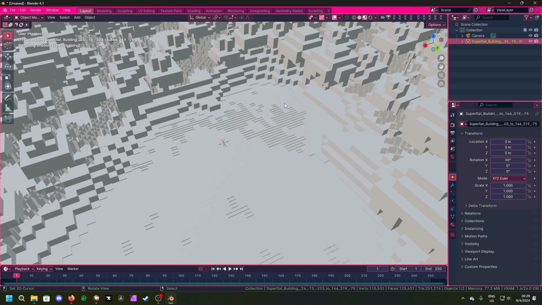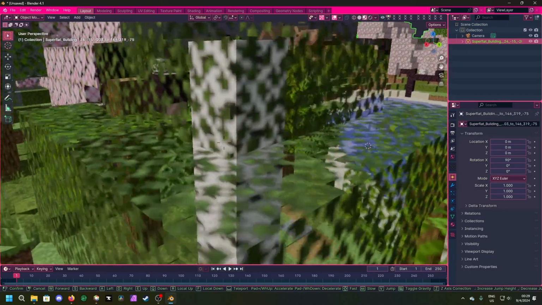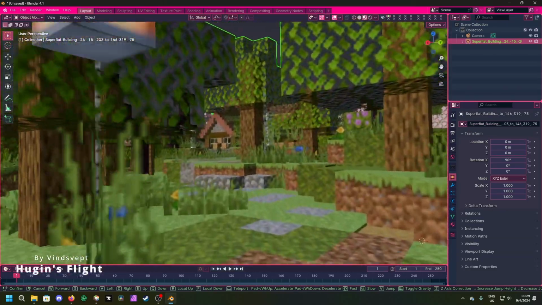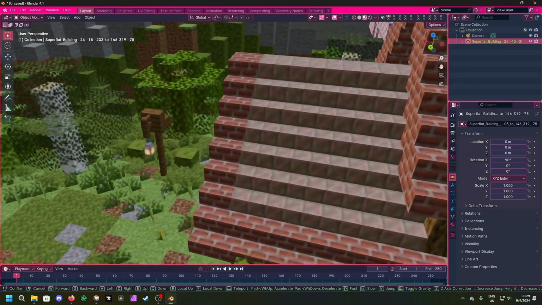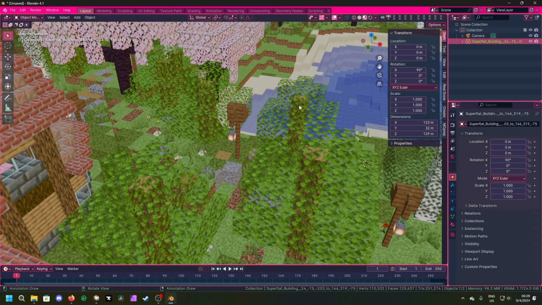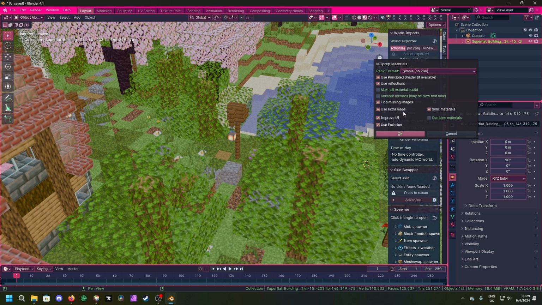If we go into viewport shading, or material view, you will quickly see that all of the textures are extremely blurry. This is where MCprep comes into play. All you need to do, hit N on your keyboard, go to the MCprep tab right down here, and hit Prep Materials. It will pull up this window, and you don't need to do anything here. So all you need to do is just now hit OK.